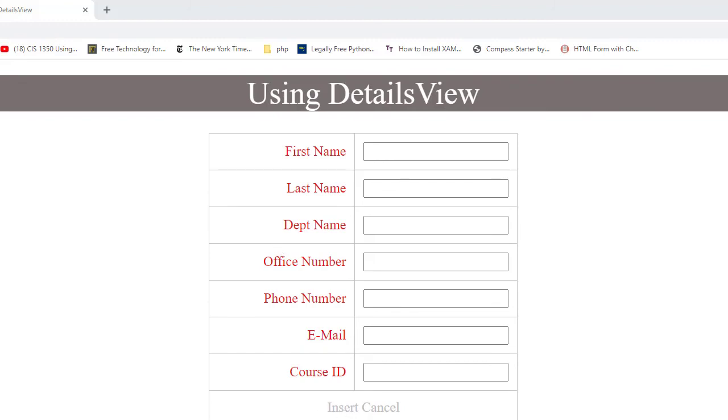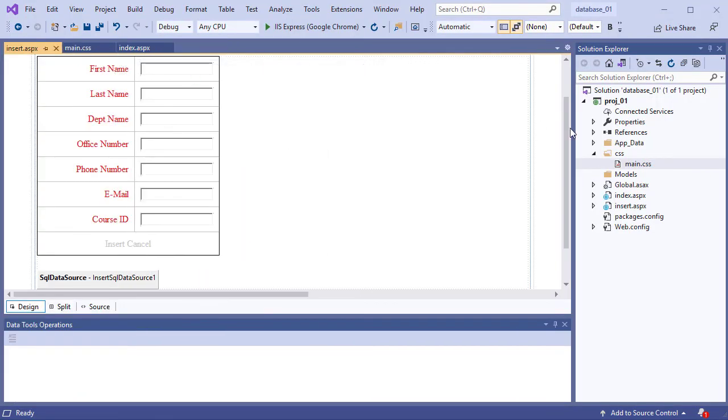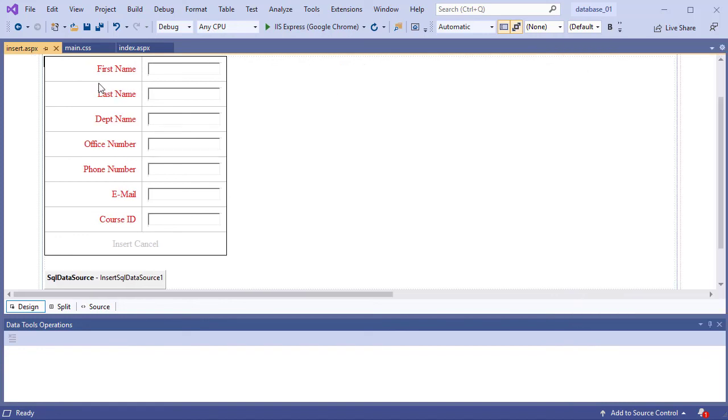So I'm going to show you how to do that. So please pay attention to this process. I'm back in the insert design view. Let me close the Solution Explorer. There is no need for that. There's no need for the Server Explorer and the Solution Explorer.